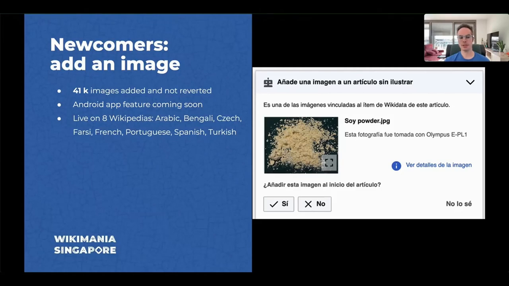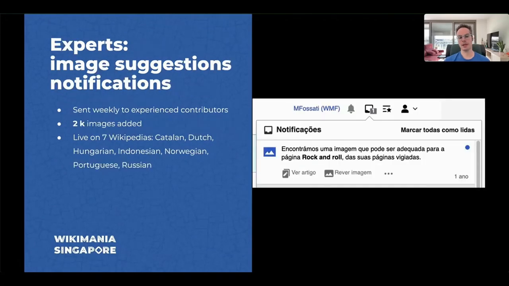And as of April 2023, we counted more than 41,000 images added and not reverted through this tool. That's a pretty amazing result. Besides newcomers, we also send weekly image suggestions to experienced contributors through echo notifications. Users that meet certain expertise criteria can regularly receive notifications like this one in the screenshot. And so far, this tool led to the addition of more than 2,000 images. The set of pilot Wikipedias that got search improvements also got this tool available.